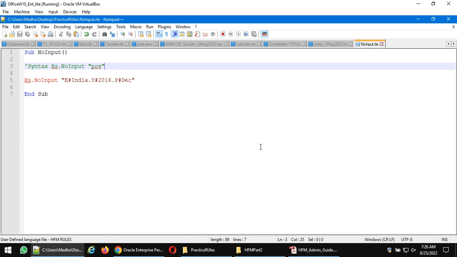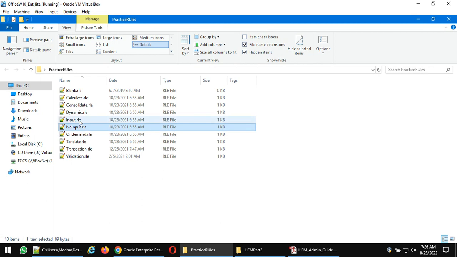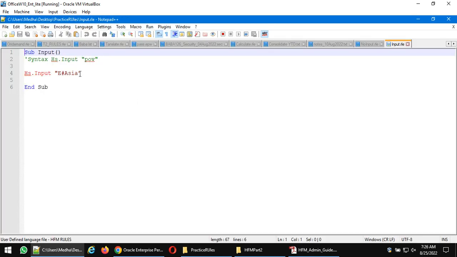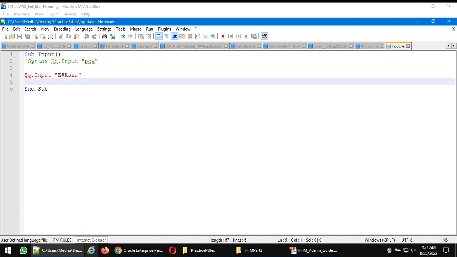Right. Second one, write down: input rule. It is used to allow the data entry at a parent entity.